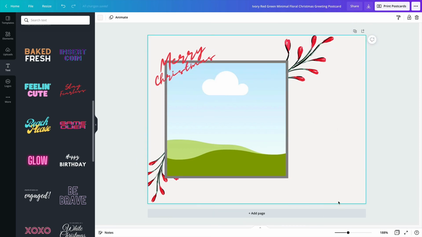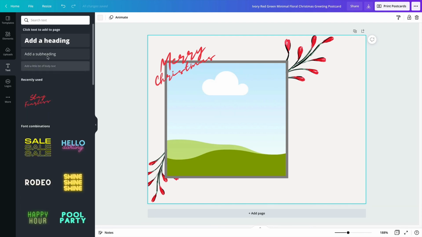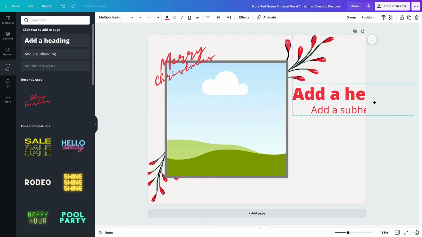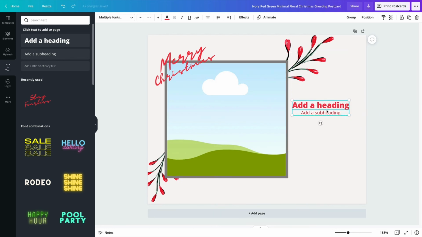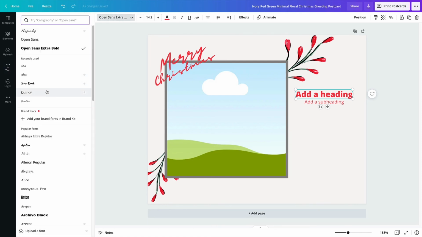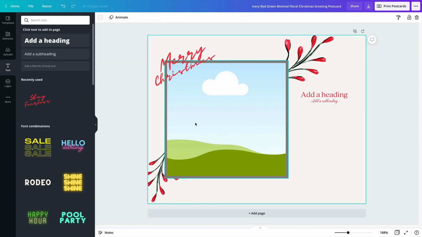And then you can put a little message here as well. If I wanted to do just basic text, you can add a heading and subheading, and then this gives you some boxes to work with. I can move them over, make them smaller, and then you can choose the fonts that you like simply by clicking the box and going to the font and choosing a font that will work for you. So I'm just doing things kind of fast.